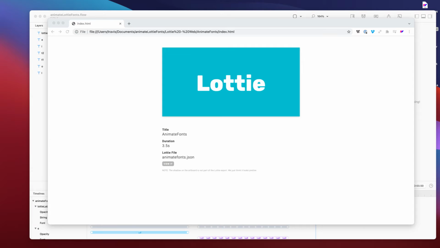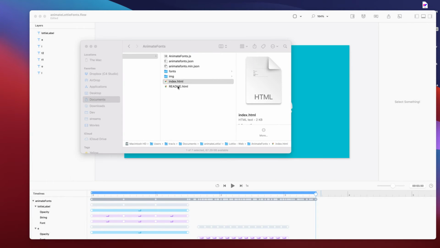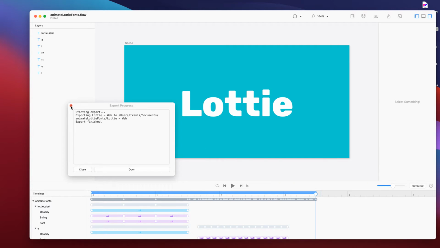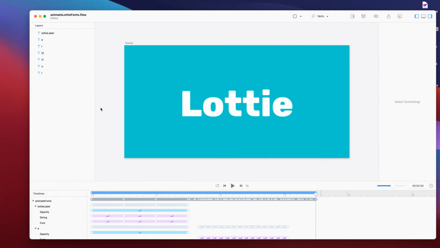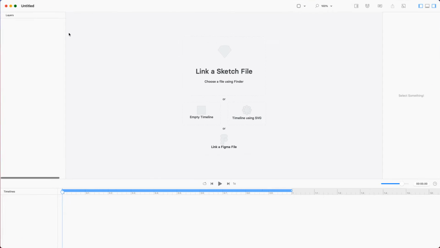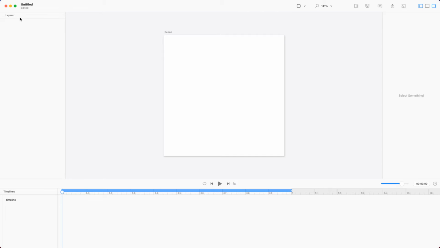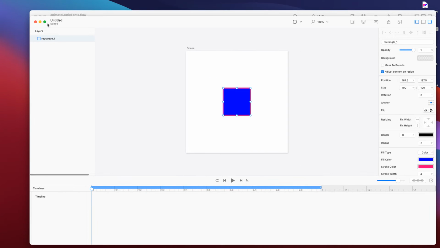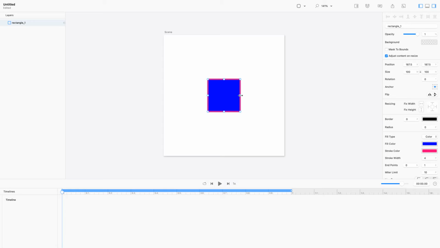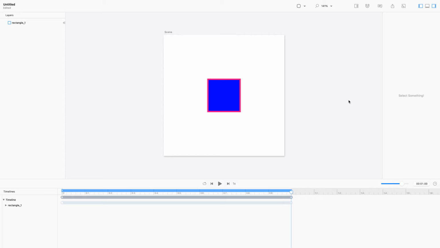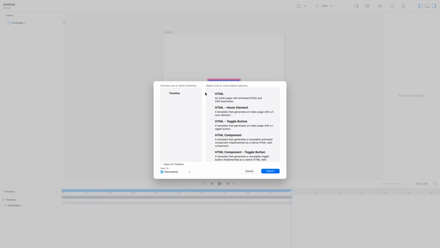The last little one that we have is a really nice and simple thing that we probably could have created before as well. Let's just create something simple to look at. We're not going to link a Sketch file. We're just going to create an empty timeline. We are going to drop a new shape in there, and let's make that big. And then let's just animate it out like that. Something. It's just going to come in. And then we're going to export.